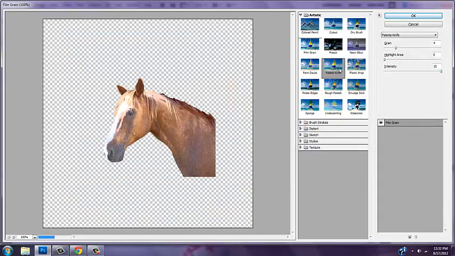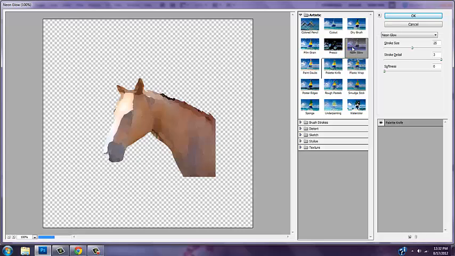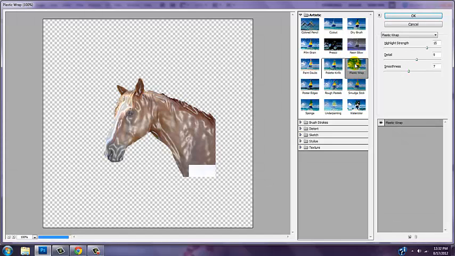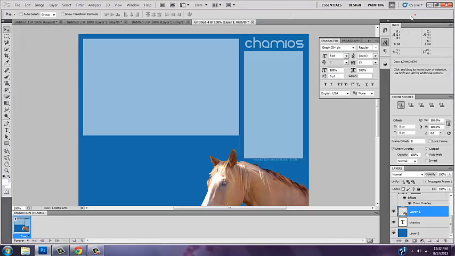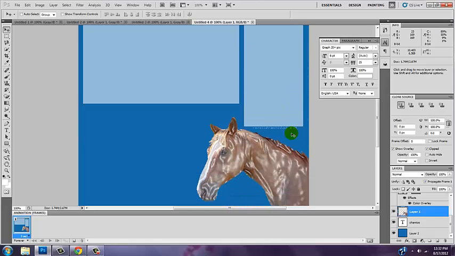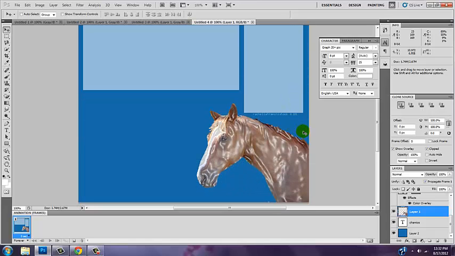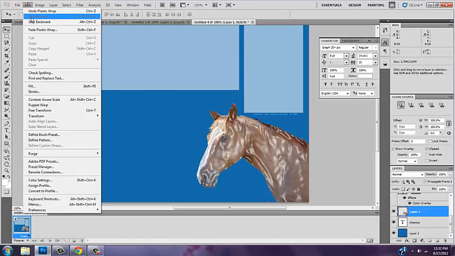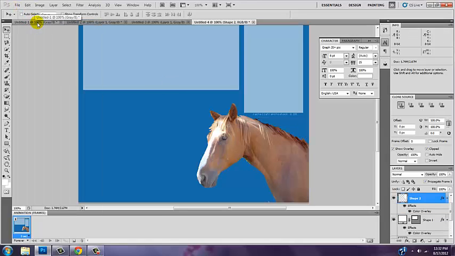Okay, so this is the filter that I'm going to give to this horse. I'm going to give it this plastic wrap filter because I think it looks neat. Okay, so there we go. We just put the filter on that horse, and you can play around with the filters. If you don't like the filter, you just go edit, step backward. It'll take it away. Just make sure that when you do this, you're selected on the layer that you want to put the filter on.